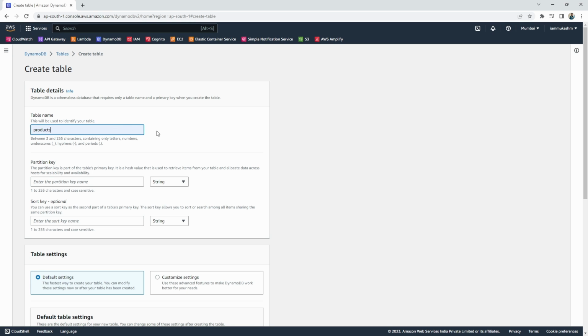Next, we need to define the primary keys for the table. Understand that the primary keys are used to identify a record from the table and have to be unique. Here, the primary keys are split into two parts, that is a partition key and the sort key. The partition key is mandatory and the sort key is optional. I'll add ID as a partition key and barcode as the sort key. Let's keep both of these attributes as string.